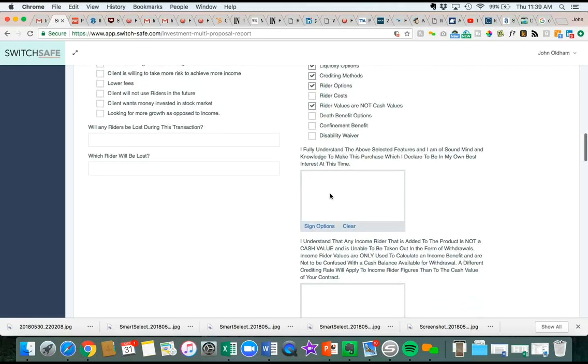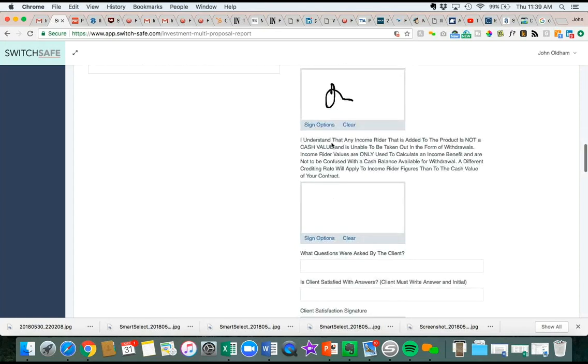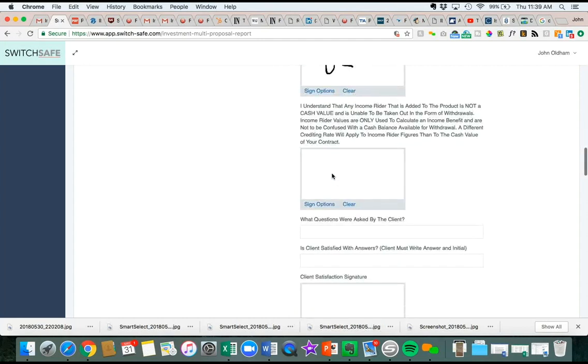Then we ask them to sign with their digital signature right here. Again, you can do this on your phone, laptop, computer, or print it off and do it with paper. I fully understand the above selected features that we discussed, and I'm of sound mind and knowledge to make this purchase, which I declare to be in my own best interest at this time. Okay, Mrs. Jones, you feel it's in your best interest and you understand this? Sign right here. If you've elected a rider, I understand that any income rider that's added to this product is not a cash value. It's unable to be taken out in the form of withdrawals, and so on. Mrs. Jones, sign right here.